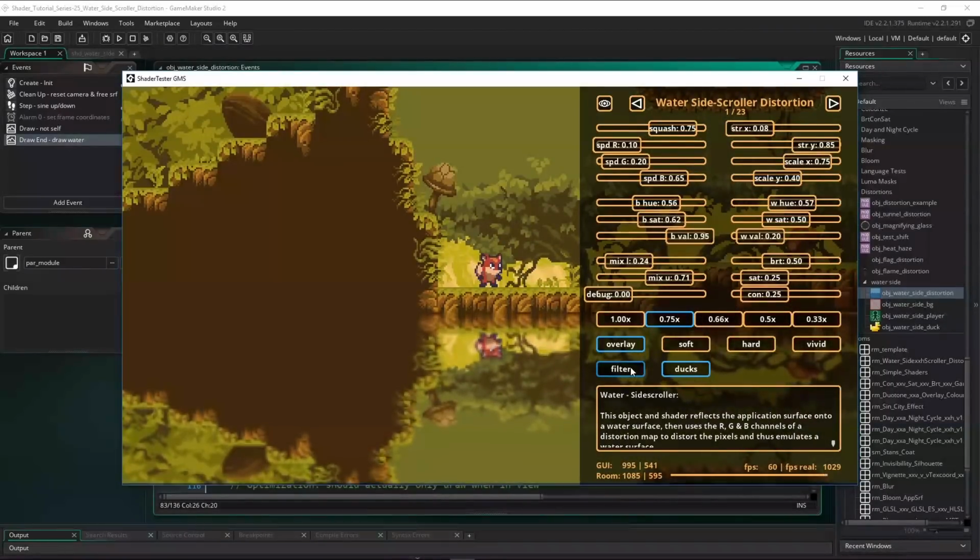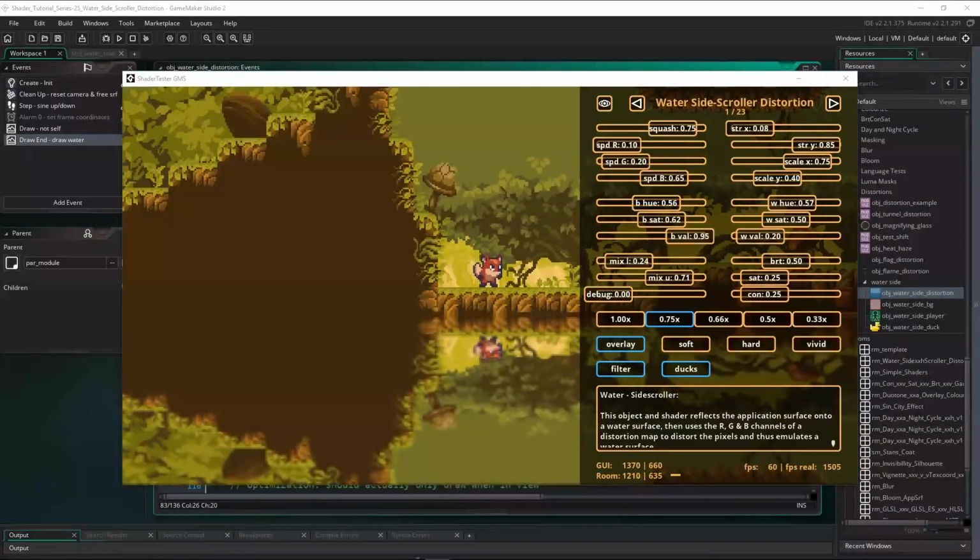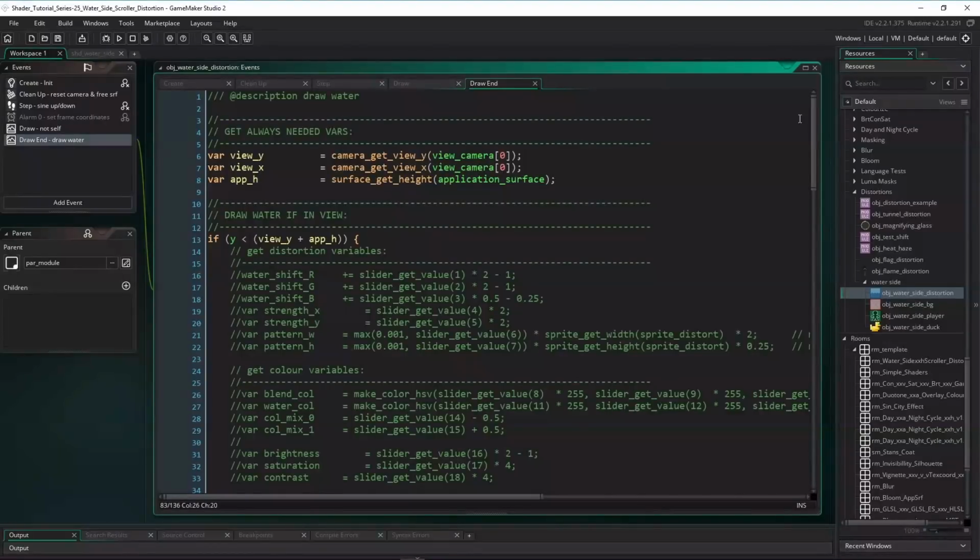Now let's distort the reflection. This part is pretty much what we did in the previous videos. In the tunnel distortion video, I explained fragment distortion in general, and in the heat haze, flag and flame distortion videos, we were already using distortion maps.